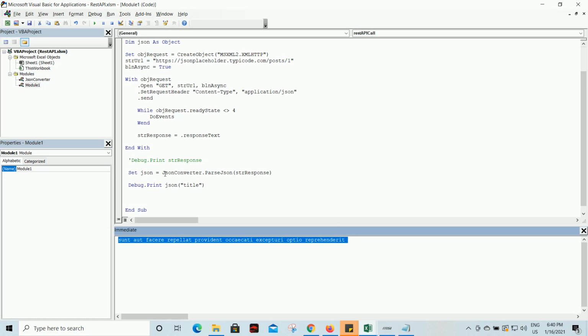So this is how you need to make an API call in Excel VBA.